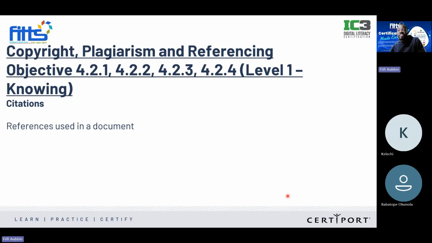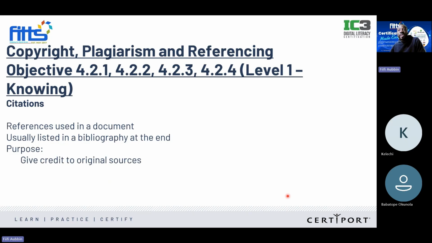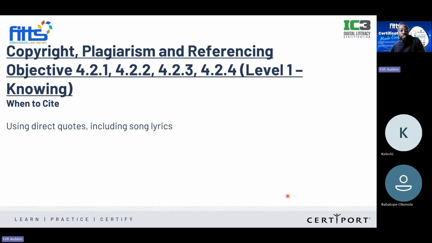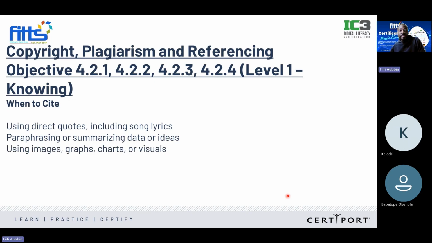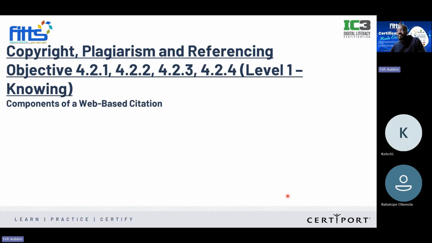And citation references used in the document, usually listed in the bibliography at the end. The purpose is to give credit to original sources, support your argument, and increase credibility of your work. So when do you cite? Use direct quotes, including song lyrics, and paraphrasing or summarizing data or ideas. Okay. Then using images, graphs, charts, or visuals, you need to cite.